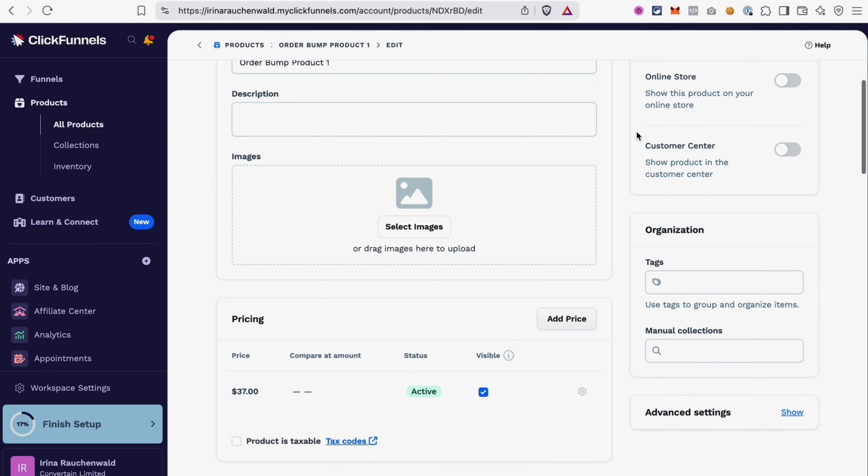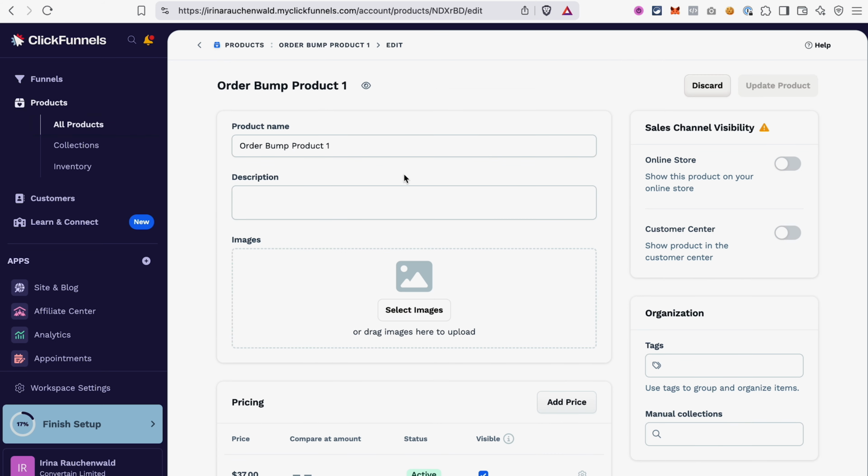What we need right now is the section up here, and that's where you can add an image to your product. You don't need to add an image separately on the order form. You can add it in the settings of the product, and it will be used on different funnels and in the store that you built in Clickfunnels.